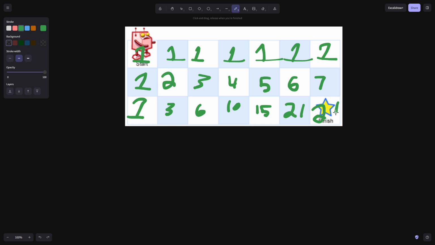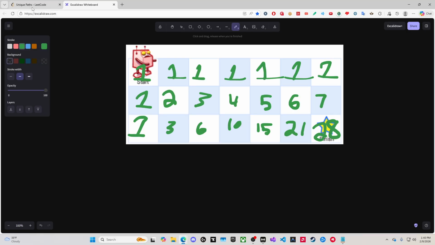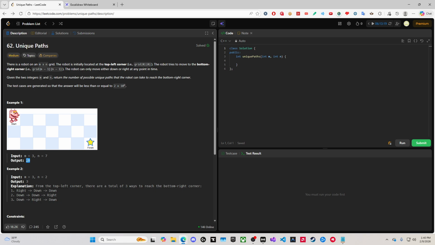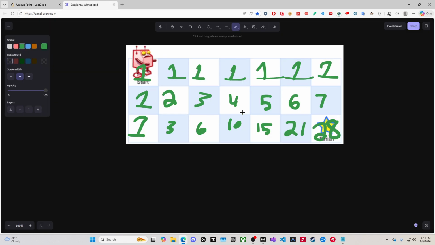When I can't draw my 8s, sorry. There you go, 28. Now, this is example 1. We go to example 1, and guess what? Our output is 28, right? So there are 28 unique paths for this particular problem.